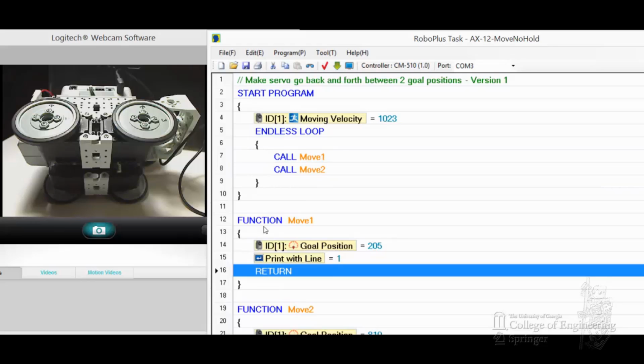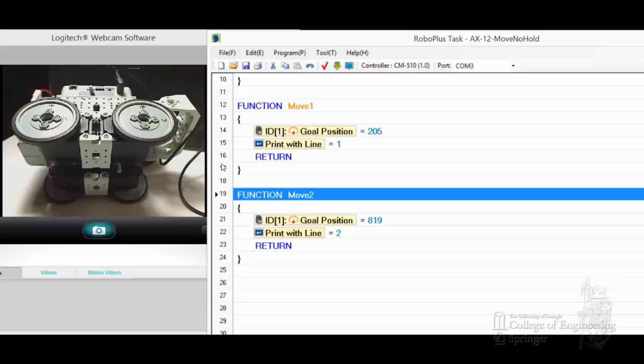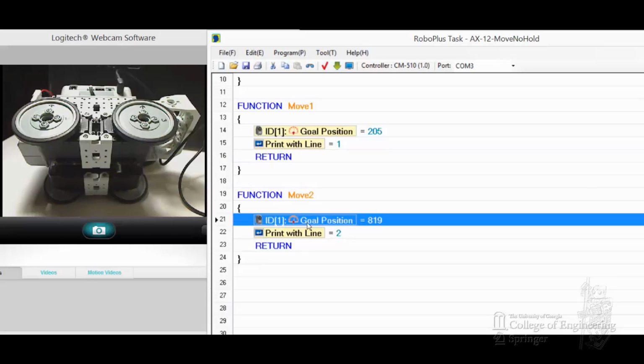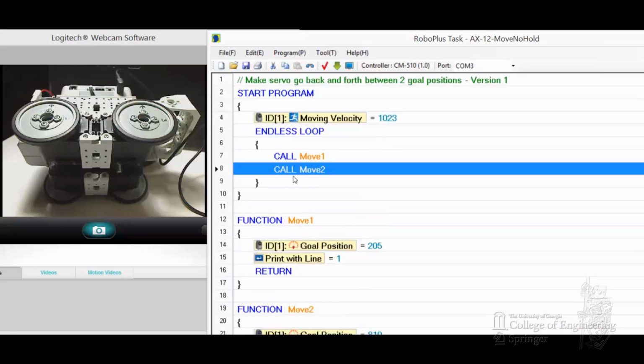That means the controller will jump to this position, statement 19 here, go in here, and tell the goal position to go to 819, print out 2, and then return and come back here. And then because it's an endless loop, it keeps on repeating like that. Okay, I'm ready to go. So let me check, power on, and I'm going to download it.